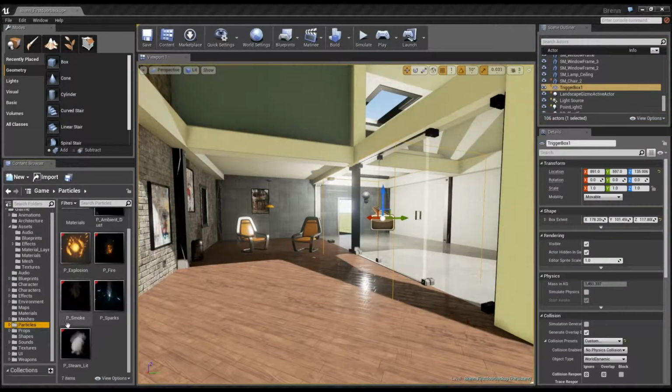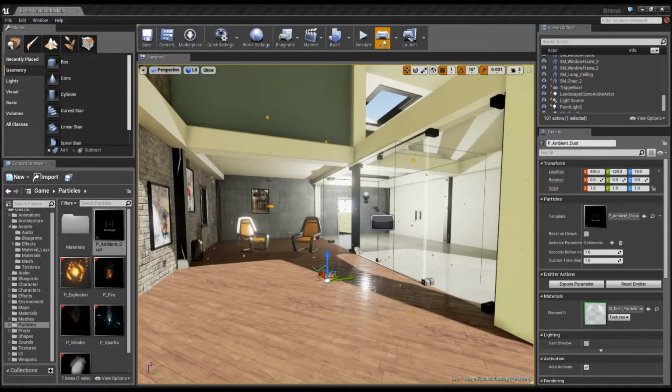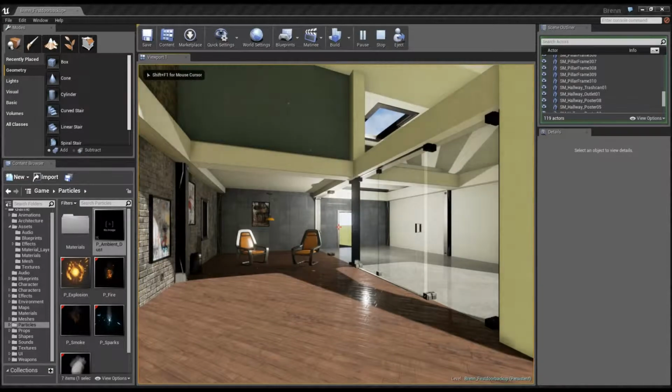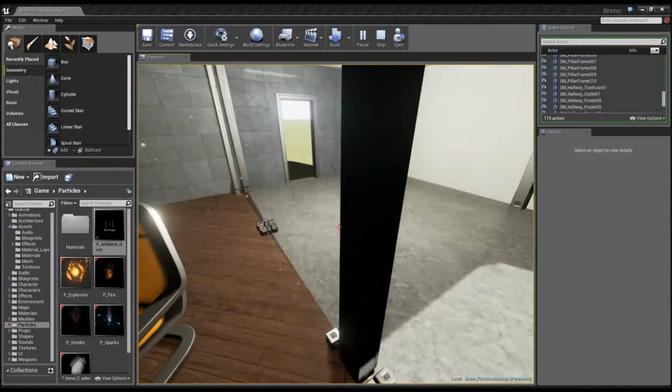One thing I do want to try to do is simulate some particles, just to see what it looks like. That's pretty neat. You can see I added some dust particles.